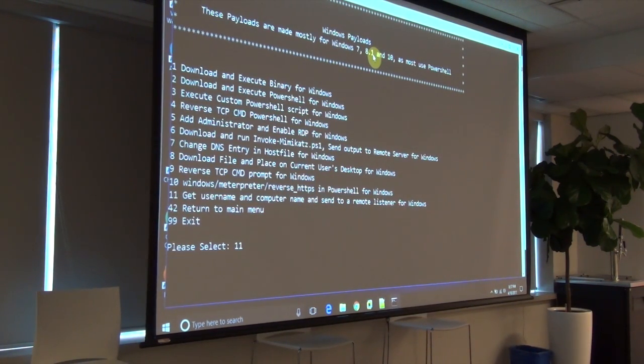So here's all the payloads I have so far. Pretty obvious stuff: downloading binaries and running them, PowerShell scripts, a couple reverse shells, adding an admin and enabling RDP. My favorite one is number 6, so I'll have a demo of that later. It downloads and runs Invoke-Mimikatz, and then sends the output to a listening IP address. Changing DNS entries, stuff like that.